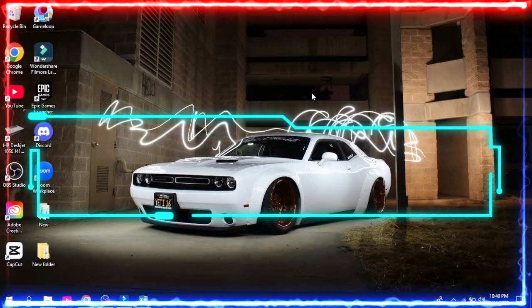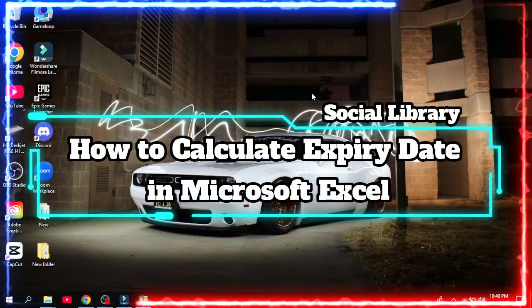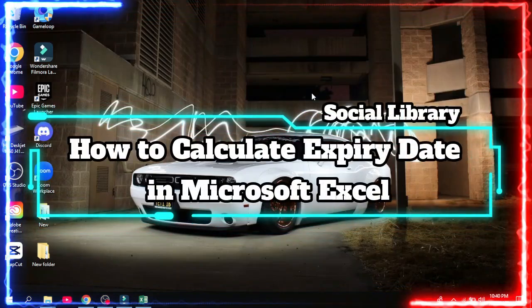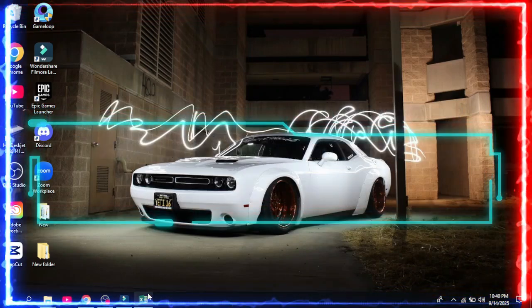Hey guys, welcome to this quick tutorial where we'll explain how you can calculate the expiry date of an item in Microsoft Excel. So let's get started.